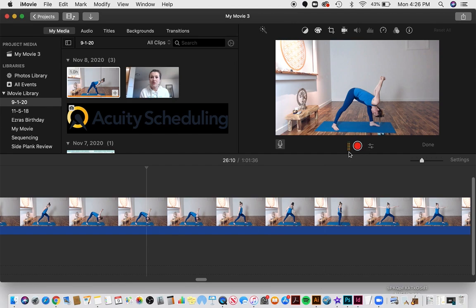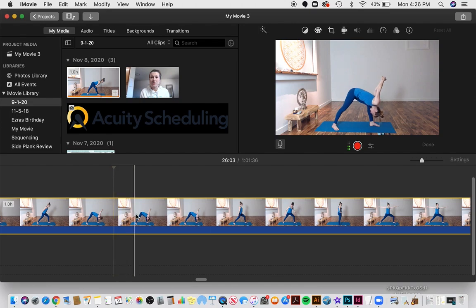If this red button does not appear underneath your screen up here, you'll click this little microphone guy. And this is a voiceover, record voiceover. You'll want to make sure that this bar is at the place you want to start your voiceover. So let's say I want to start right here. I'm going to then hit the red button and it will count down for me.